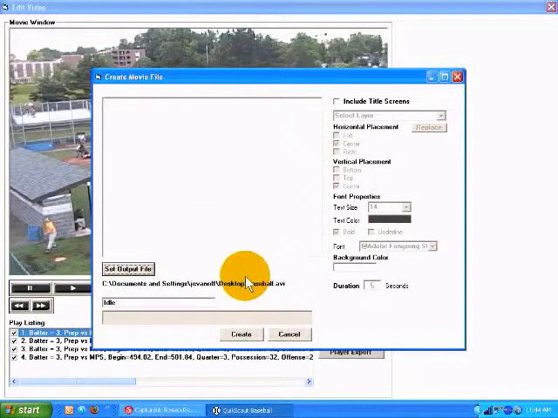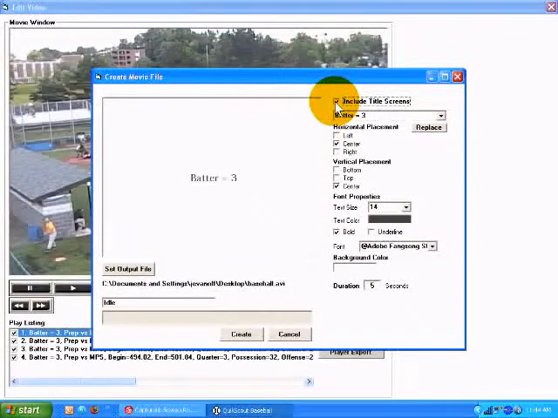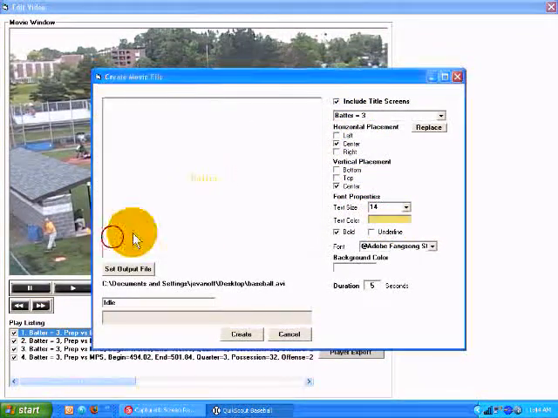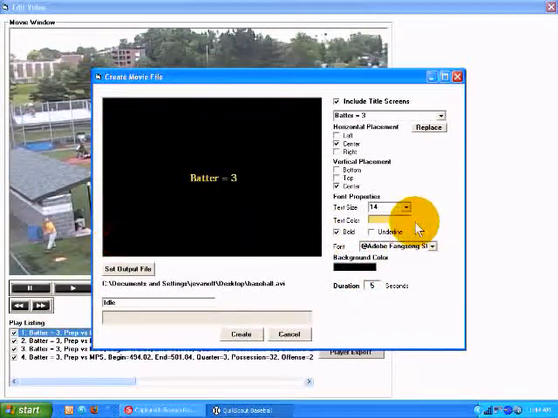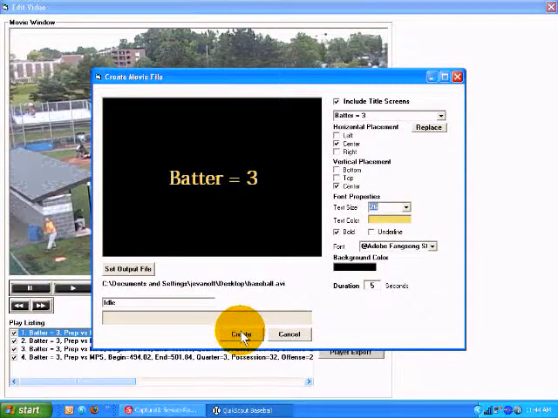If I want to get a little fancy with it and I want to include a title screen of this, I can go in and change my color. Let's say I want to change it to yellow. Maybe I want my background to be black. I want my text to be a little bit bigger. I'm creating a title screen now that will actually show up first. So when I do hit the create button, it'll create a movie file of just those plays on the desktop.